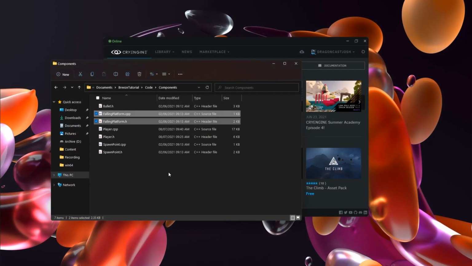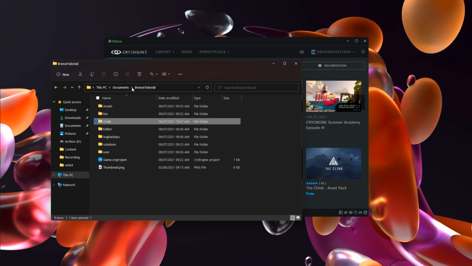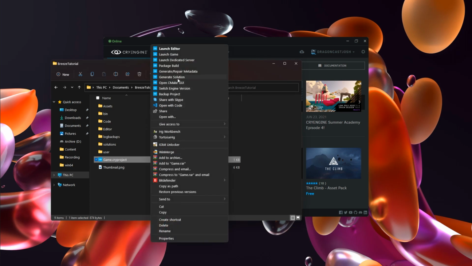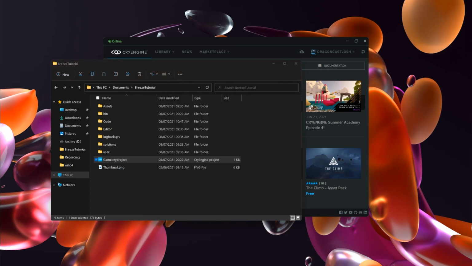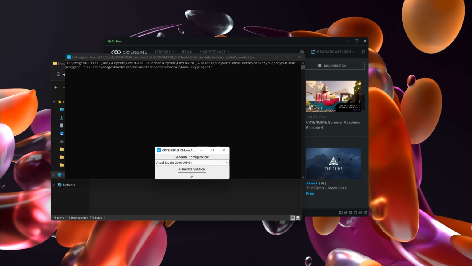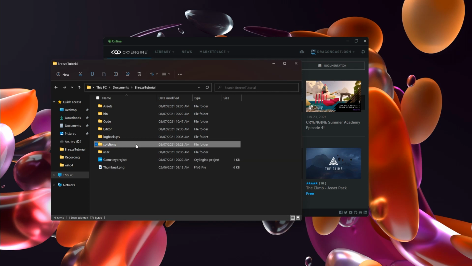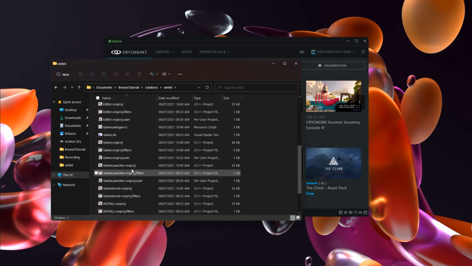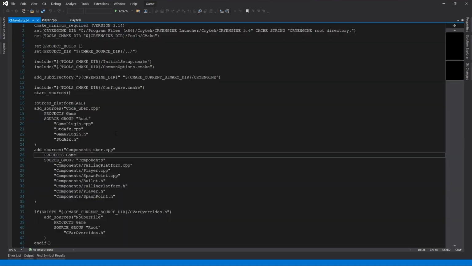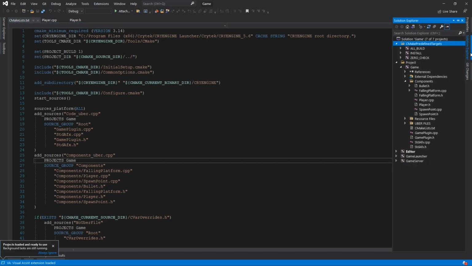Then you go to the root of your project and regenerate the solution. Then you can open up your solution again, and you should see the falling platform has been added to the project. This is my preferred way of doing it because I find this is more consistent.